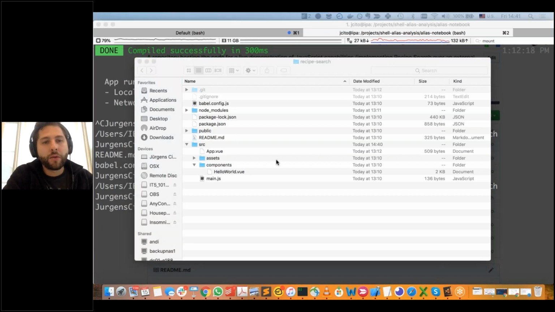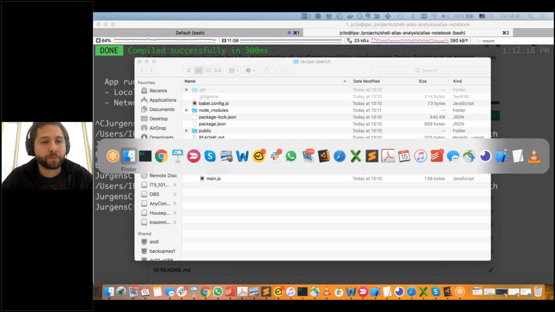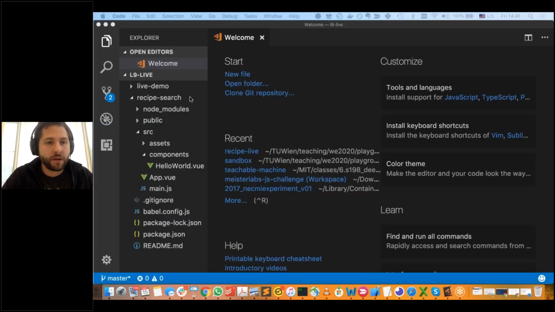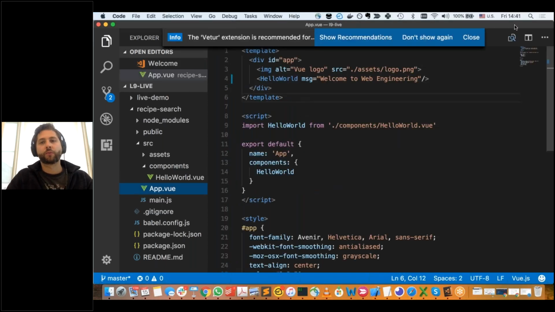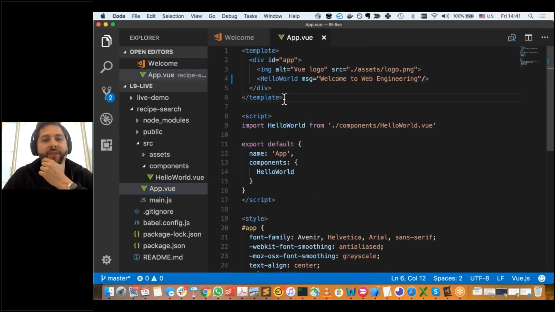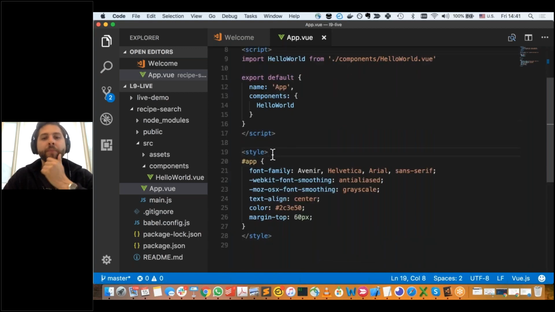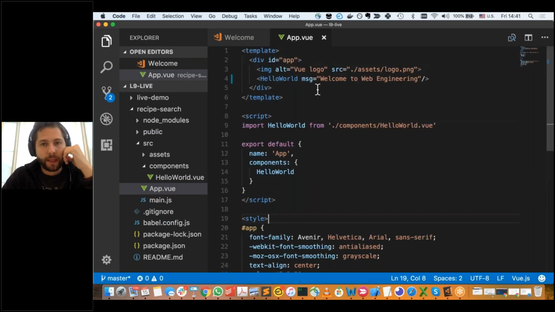Okay, so now that we know that this structure is generated for us, let's go ahead and open VS Code, right? And open this App.vue for once. So what we already see is the structure that we've seen before. We have the template here, we have the behavior and script, and we have the style here. I already changed this. Usually it doesn't say that. Usually it says welcome to Vue or something, right?